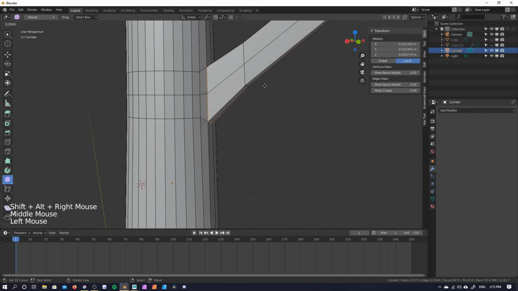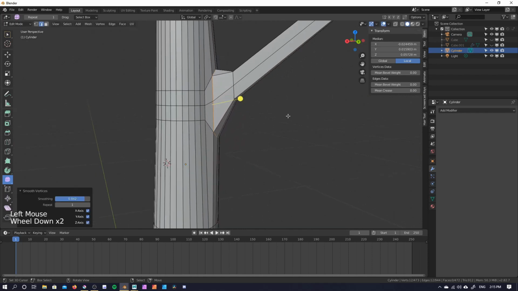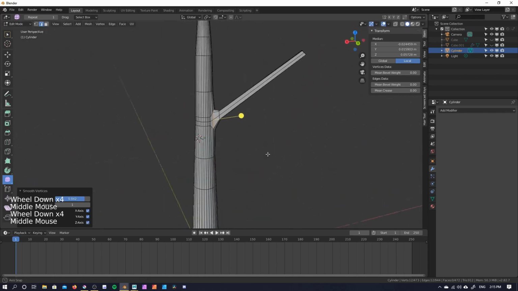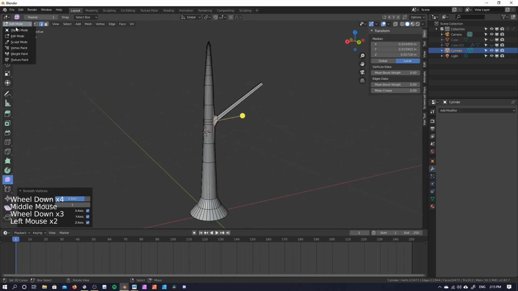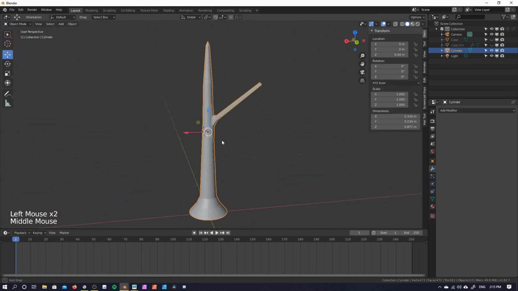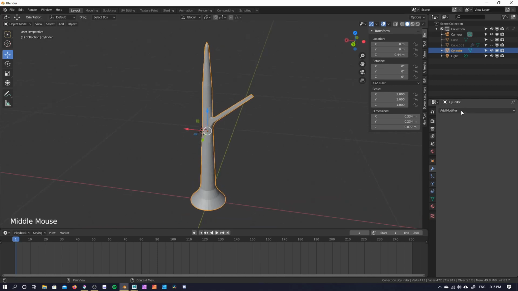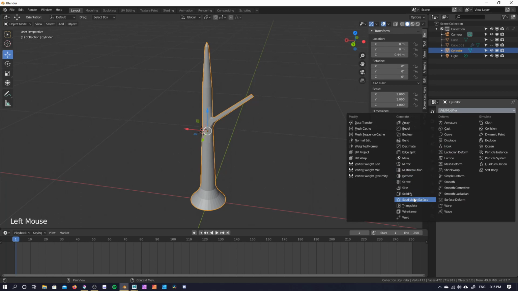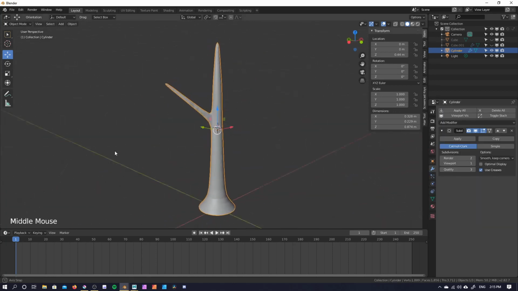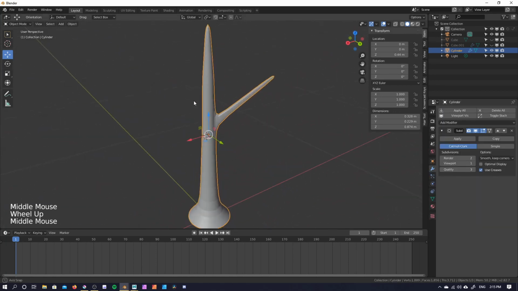And if we pull that again, you can see we're getting a nice smoother transition there. So what happens if we add a modifier to this tree? We want to subdivide it perhaps. So easy enough. We just go to subdivision surface, and we can smooth out that edge.